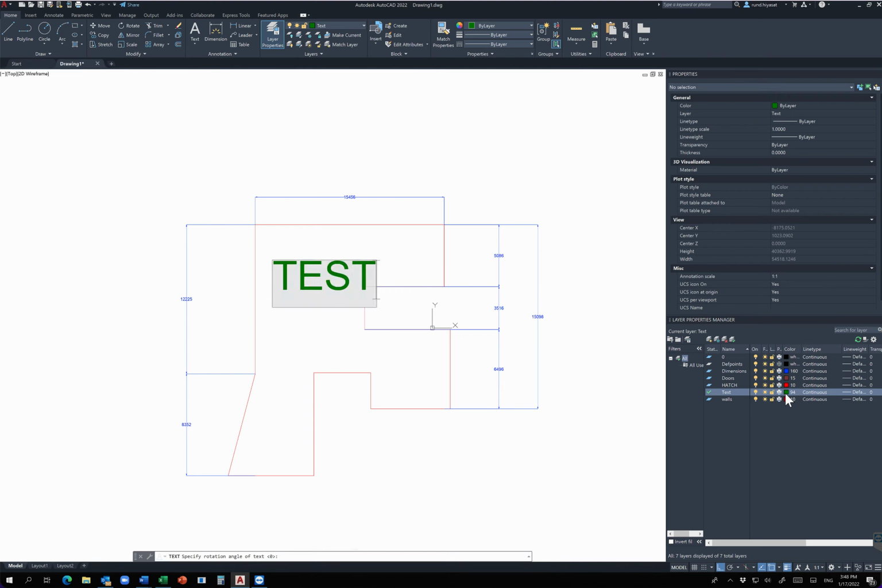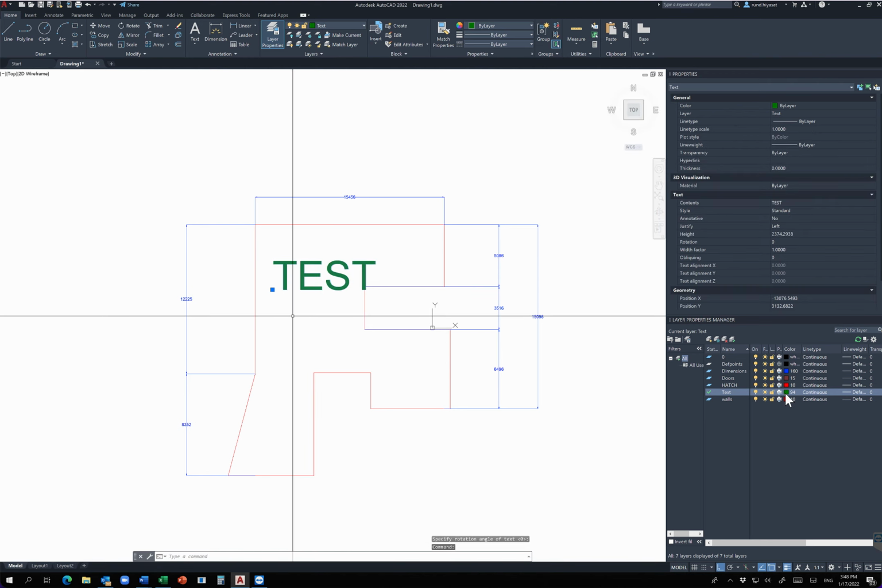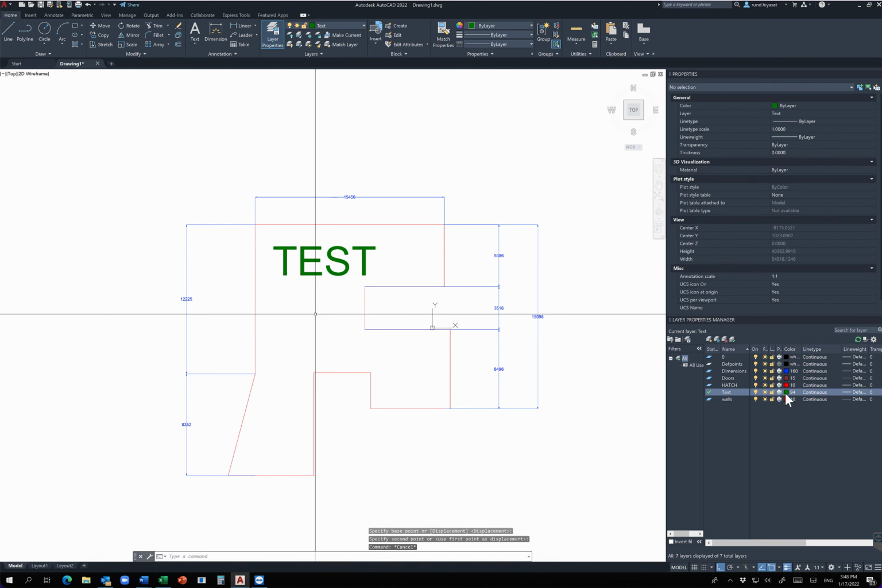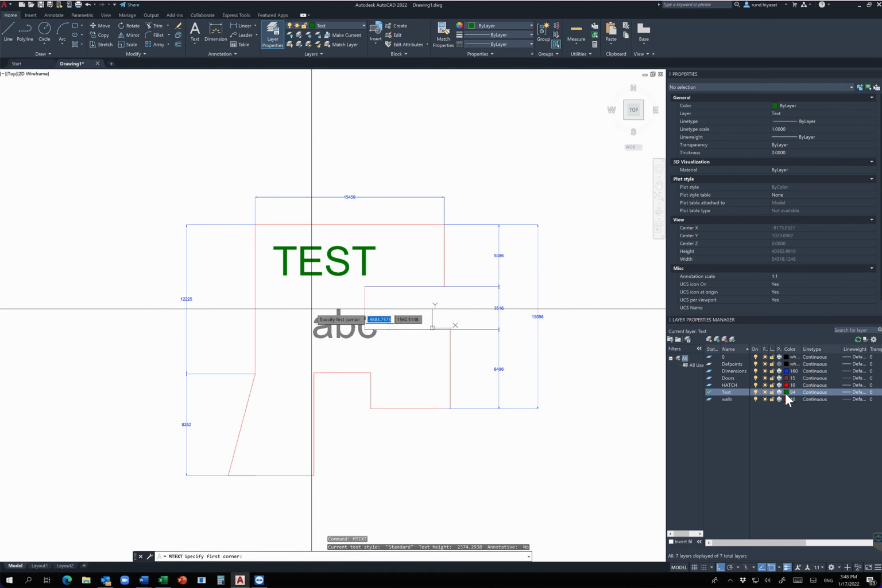I'm going to type test. And once I'm done, I'm going to click anywhere outside of that text to exit that command, and you can see that it started a new line. Now if I want to stop typing, I just hit the escape button, and you can see that my text now is there and nice. It's a single line.